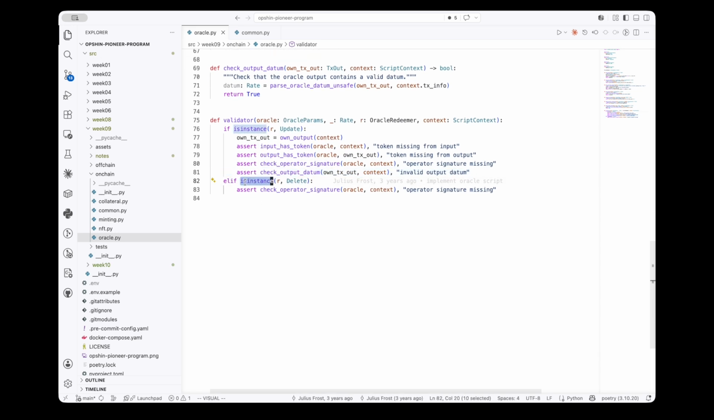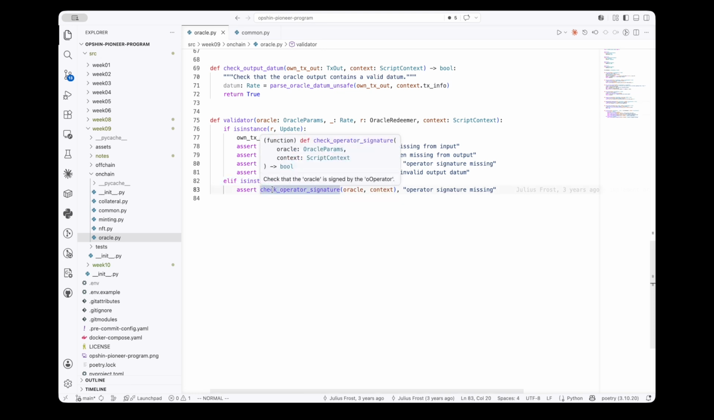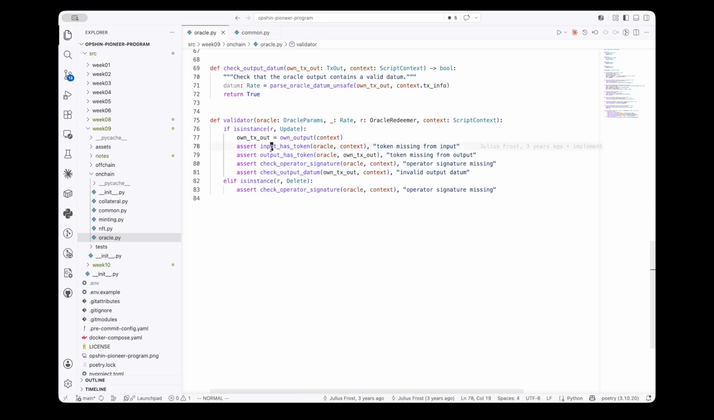Okay, and then we have the other case of not updating but deleting. In this case, of course, we cannot do these input and output checks because there will be no output. And also there's no datum in that case. So we simply allow the operator to not create an output. And in this case, all we really check is that the operator has signed it, because the operator is in this case a trusted entity.